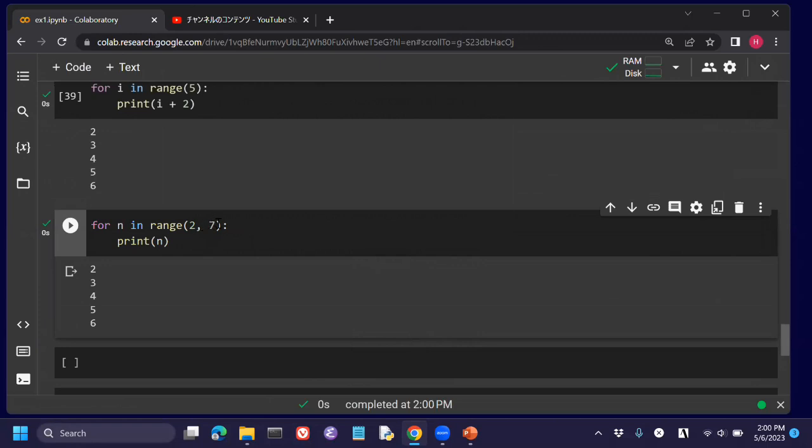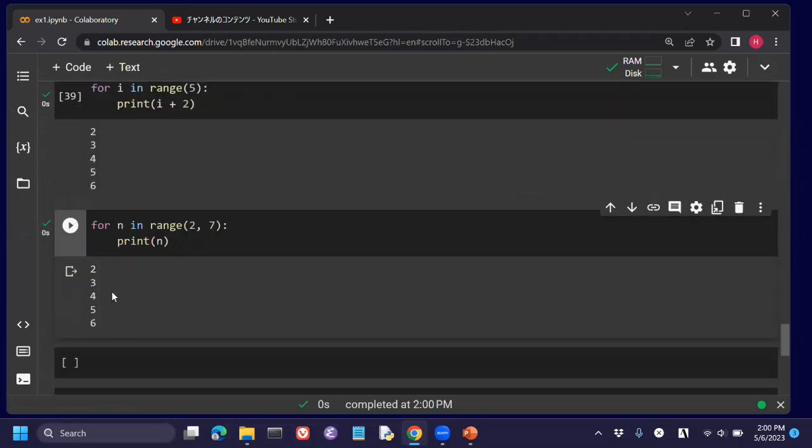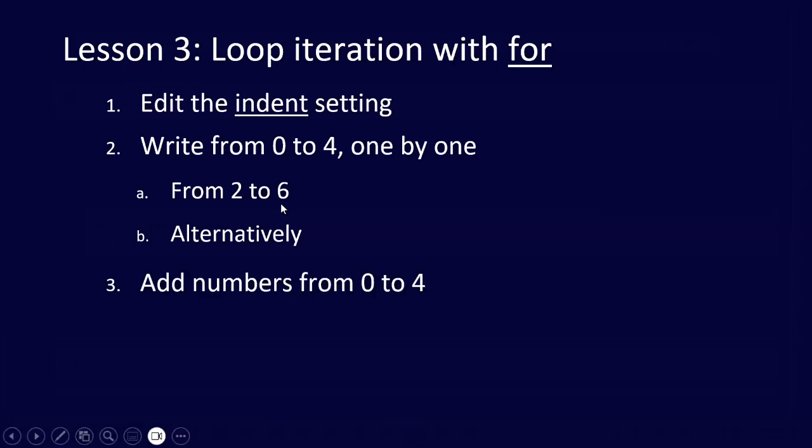Yeah, this is a tricky point. If we write 5, it stops at 4, which is in front of 5. If we write 7 here, it stops at 6, and then print n. Okay, this is another way to get the same result as the previous cell. Okay, another one. You can try many things yourself and see how the result will be.